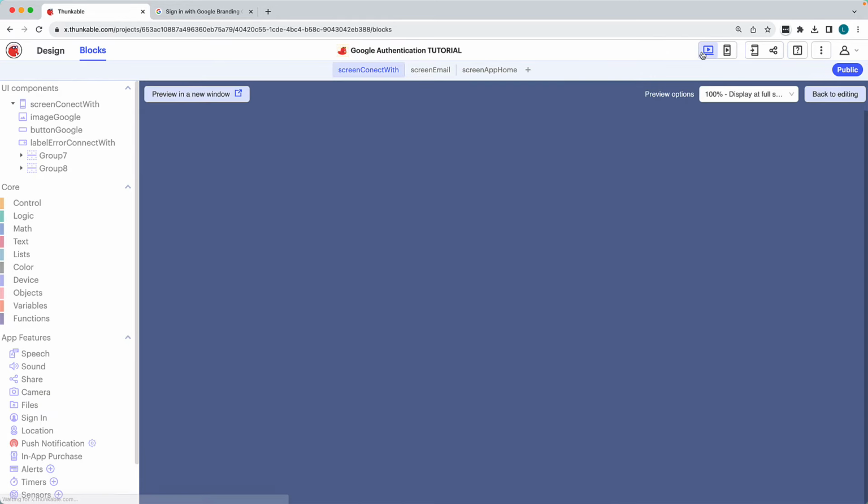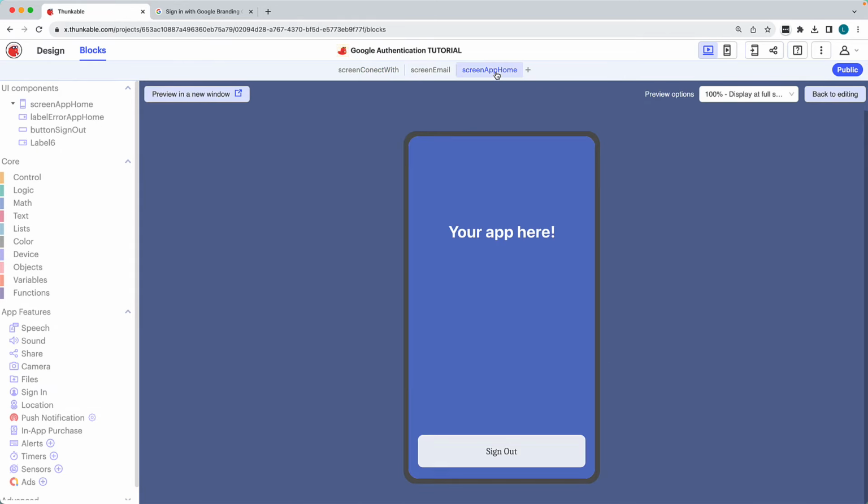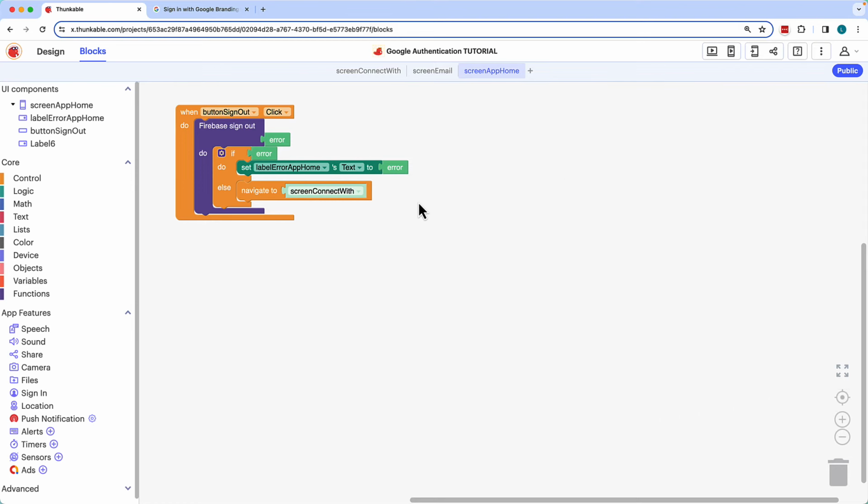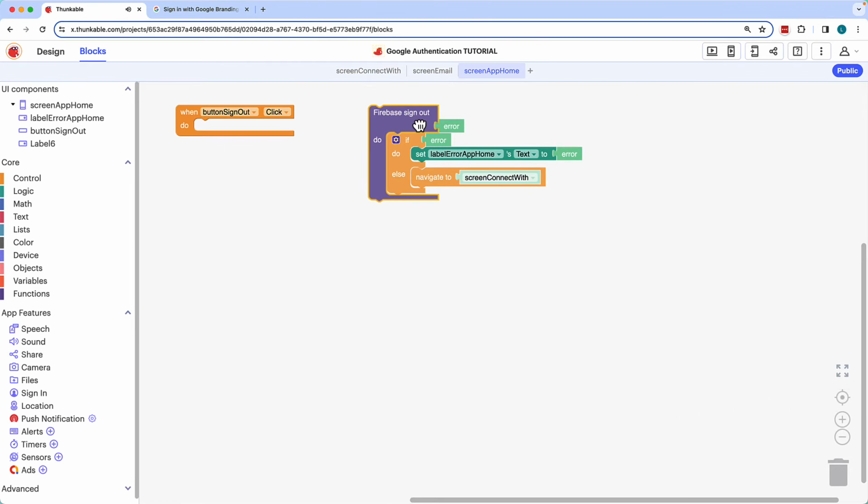With the sign-in flow complete, let's build the sign-out flow. This app already has a sign-out button that was used for email sign-out. We can configure it for Google sign-out as well. Pull out the Firebase sign-out block for the time being. We'll add it back in at the end. As we said, we'll use the same sign-out button regardless of which authentication method the user selected.